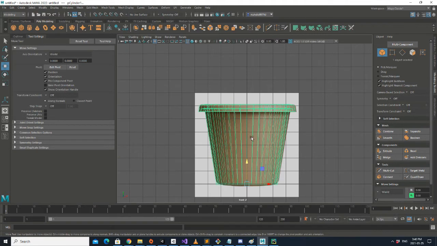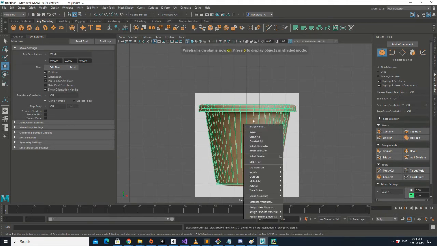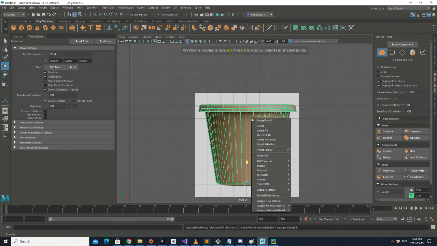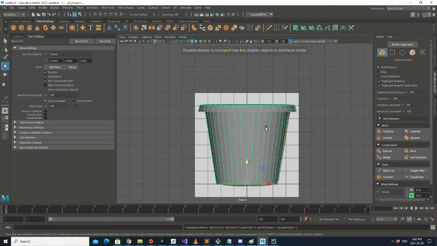Whenever you want to see your model in a shaded mode, just click on 5 and then 4 and 5. It makes it transparent and opaque, if you want. Then you can see through it and match it with the sample picture there.